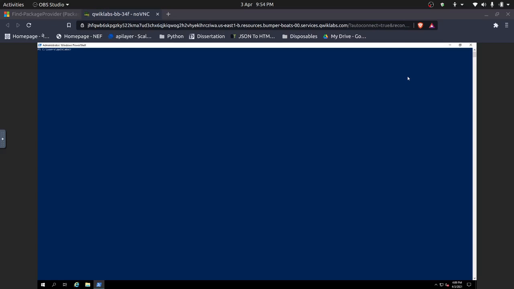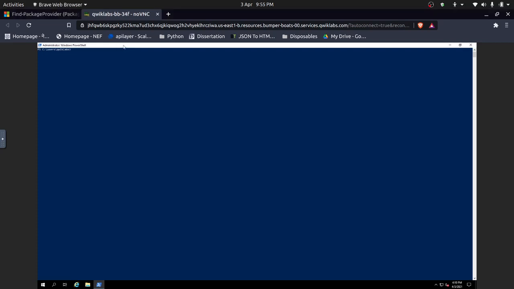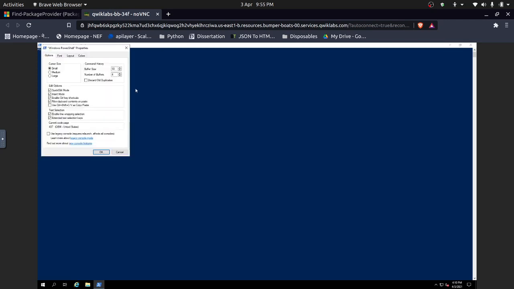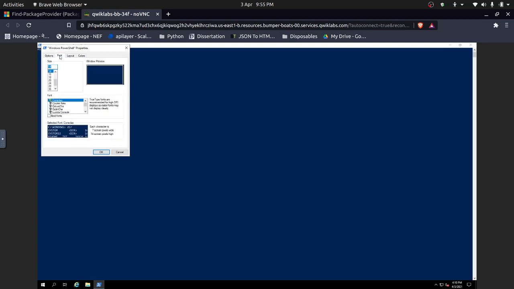So in this particular session, what I will be showing you guys is how we install packages. Okay, so let's try this command and see if it actually works. Just trying to zoom in, but let's see. Properties, and then let's make the font bigger. Let's just make it 24 right now. Okay.